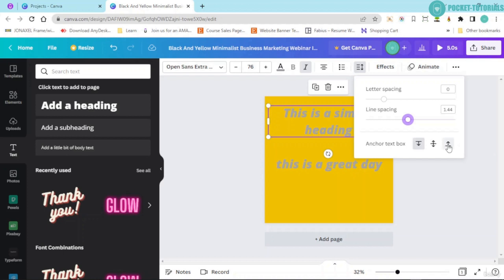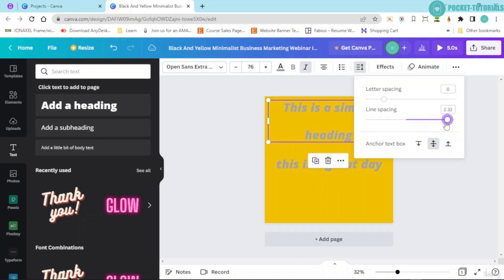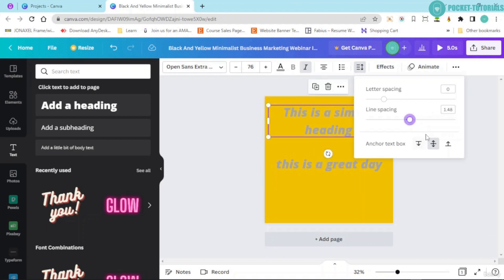If I take this over here, and I go ahead, you can see the first line moves upwards and the heading remains at the same position. Likewise, if I take this center one, both of them move upwards and downwards. So you can choose accordingly. If you only want to shift the down line, choose this. If you want to shift the upper line, choose this. If you want to shift both the lines together, you can choose this.